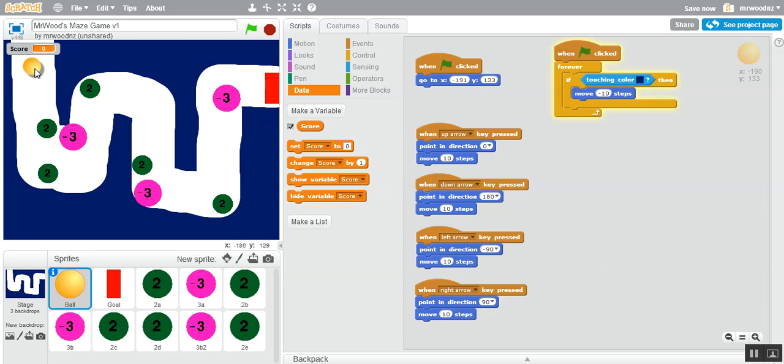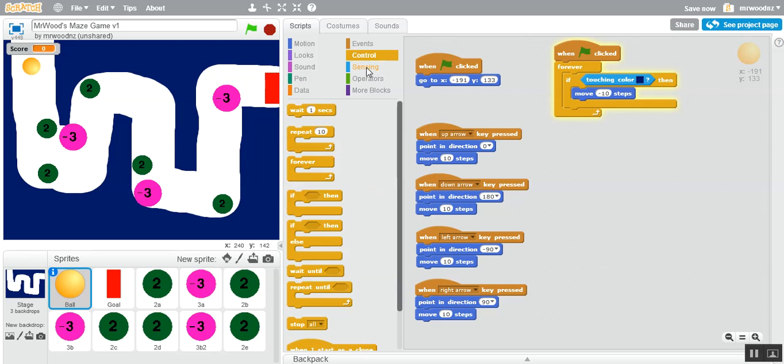I want to adjust my board to start a bit below the scoreboard. So that's 133 on the y-axis. So 133, just make sure it starts there. Excellent. Okay, so let's go to control.